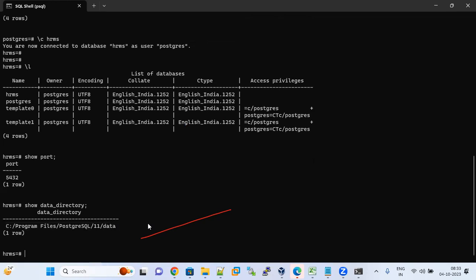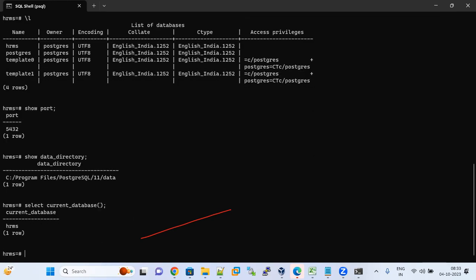So I want to know which database we are currently connected to. By seeing the name, you can say we are connected to the HRMS database, or there is a function: select current_database. It gives the currently connected database name. You can see the same name, because we are in the HRMS database. So if you want to know the database name via a function, you can run current_database.